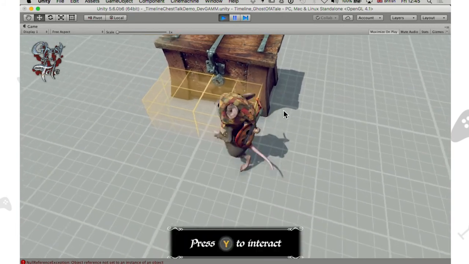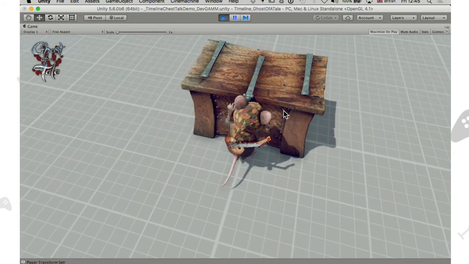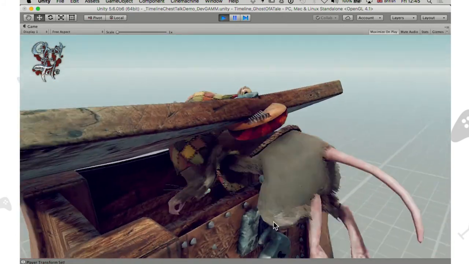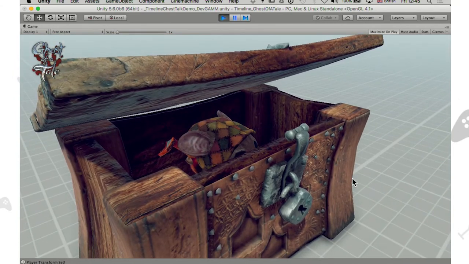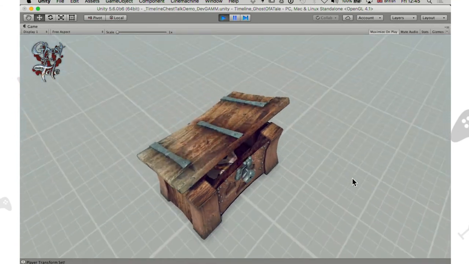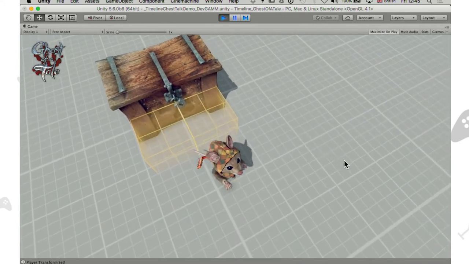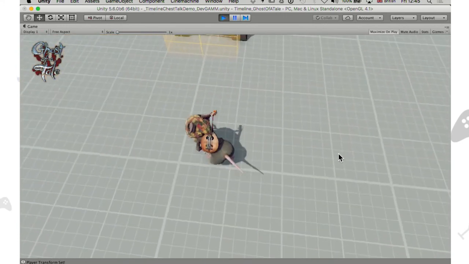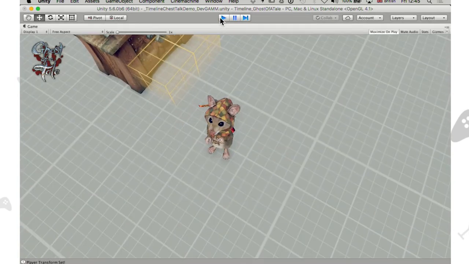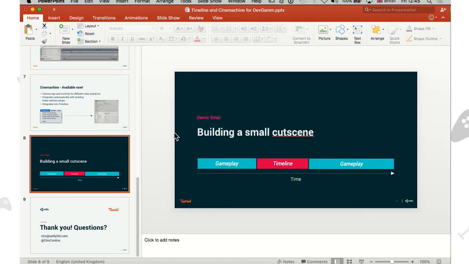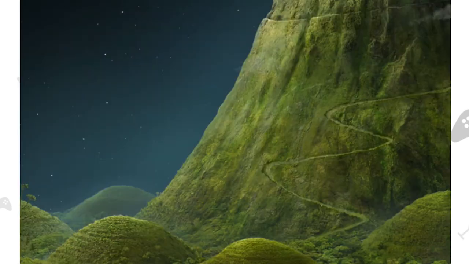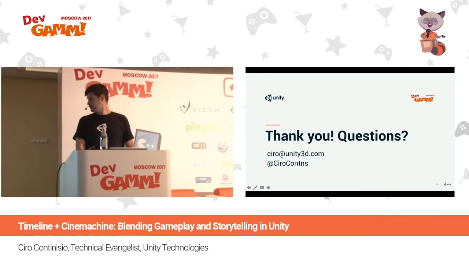So I move around, press Y. I'm still controlling, then I lose control of the camera, it goes in. I'm keeping an eye on the camera, and then it blends out to normal gameplay again. And this is it for the demo.